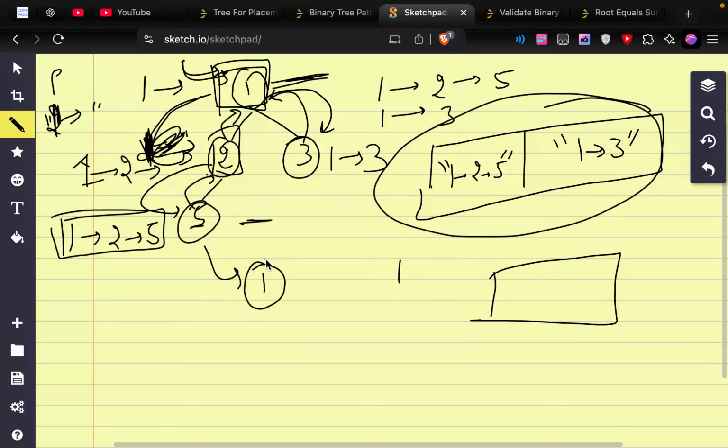So what will happen here? We will not add any arrow, just the current value, which is 1, and the path will become 1 and no arrow. And since both the children are null, not children, but this root is pointing to null on both sides, what you will do is you will just push this path string into the answer.